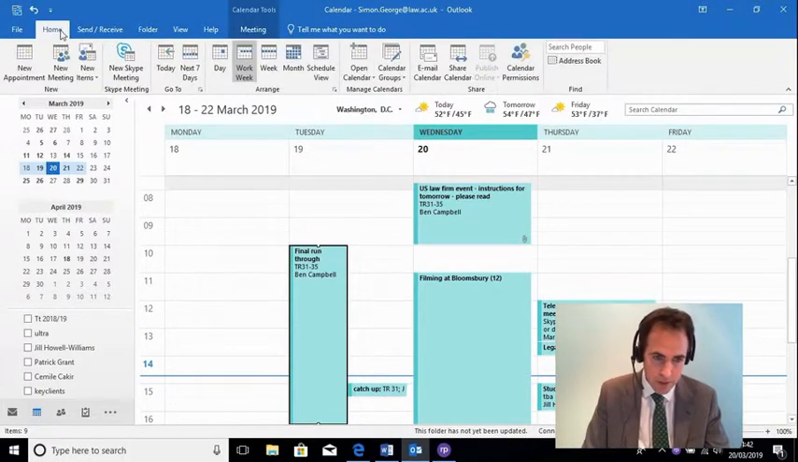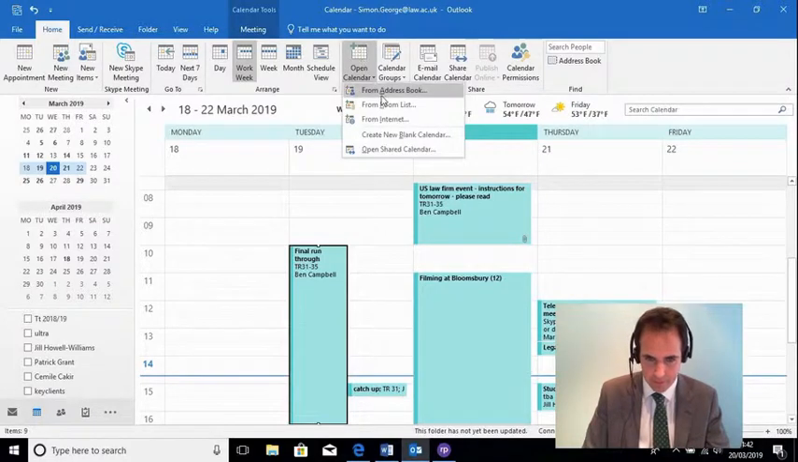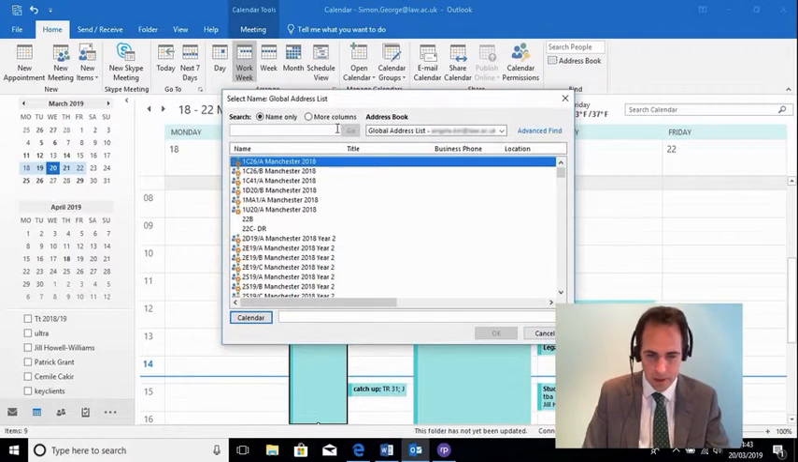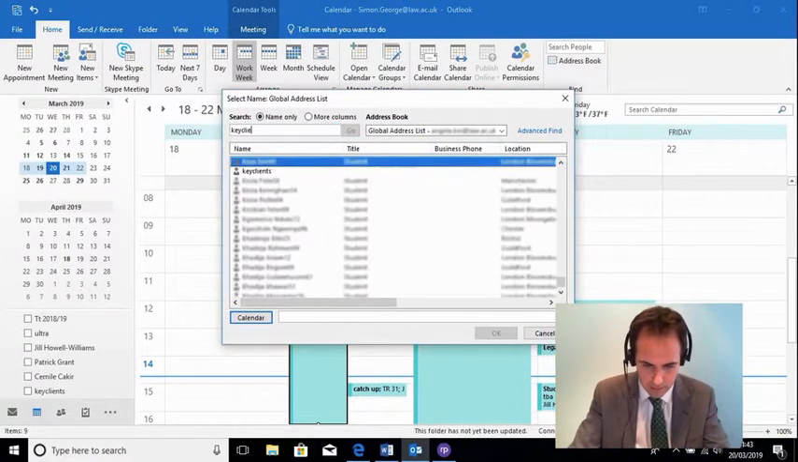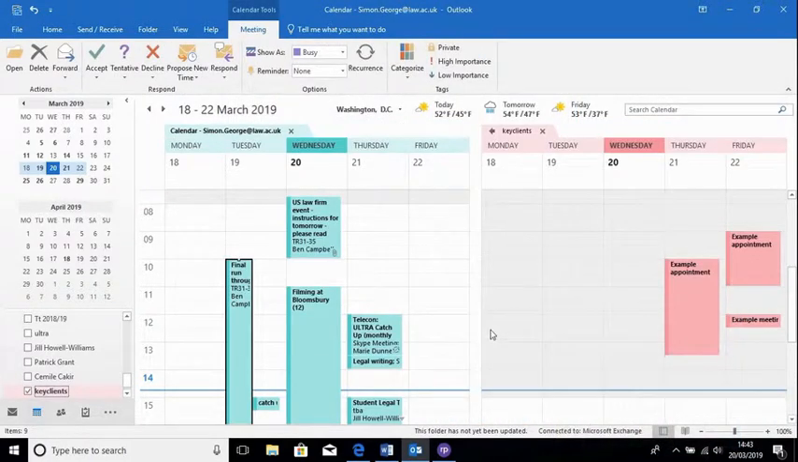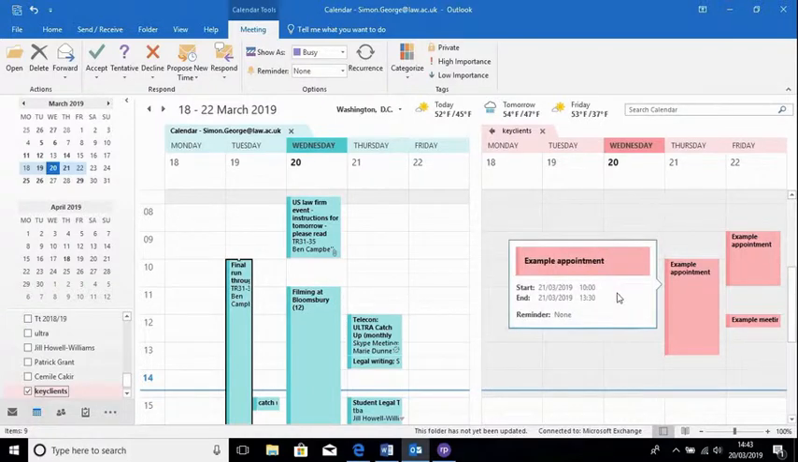And what we would like to be able to do is to see someone else's calendar. So we're going to go to the Home tab at the top, and then we're going to go to Open Calendar from Address Book. And we're going to put in the name of the person that we are looking to see their calendar. And then their calendar will pop up on the right-hand side. So at the moment, the calendars are separate, and you can see what I'm doing on the left-hand side and what they are doing on the right-hand side.